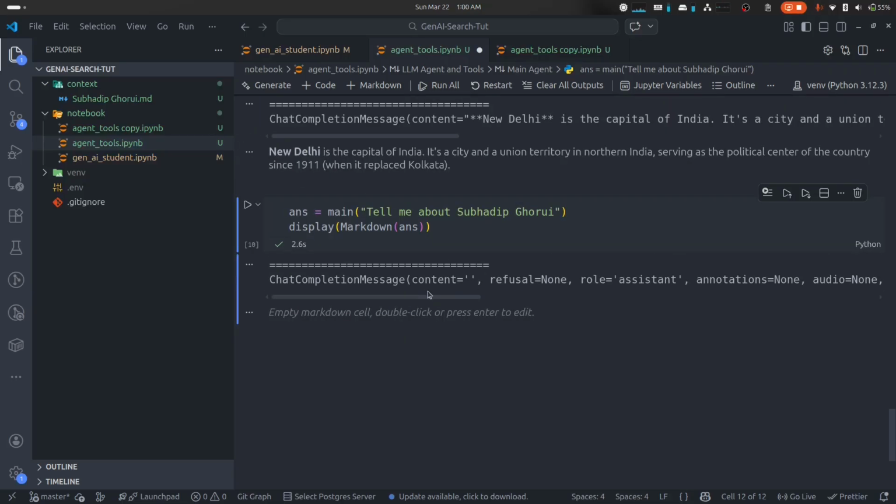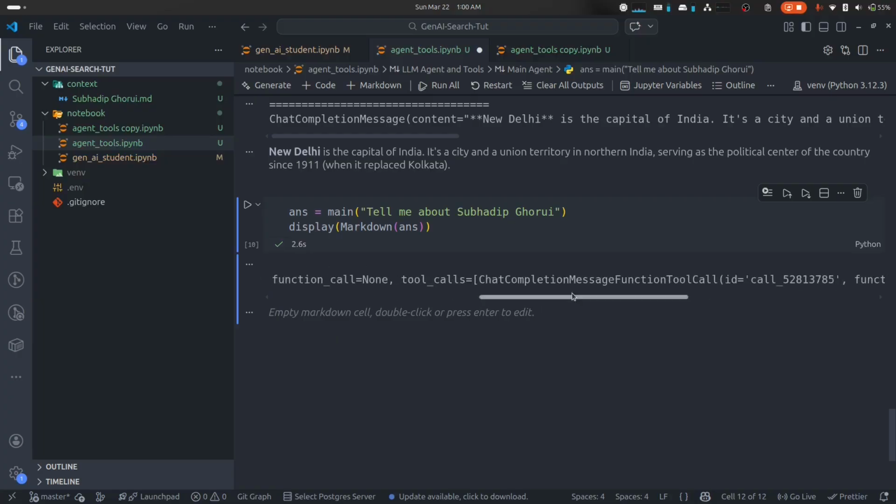As you can see, there is no response because the content is blank. If we go to the end, you can see there is a tool calls array, and inside it we have a chat completion message function tool call. Every tool will have a caller ID, and this is the function. Inside function there is no argument, and the function name is get info Shubhadeep Ghodoi tool, and this is the type of function. So the OpenAI SDK just returns the tool name in here, the function name only. It does not execute that function automatically, so we need to handle that manually in our agent.